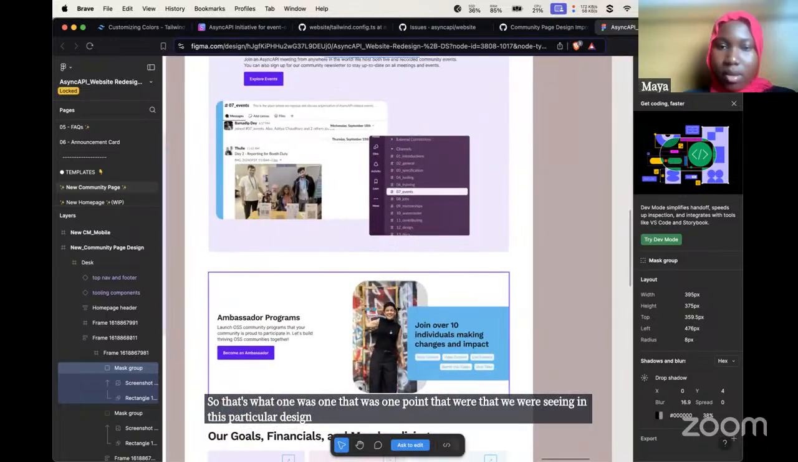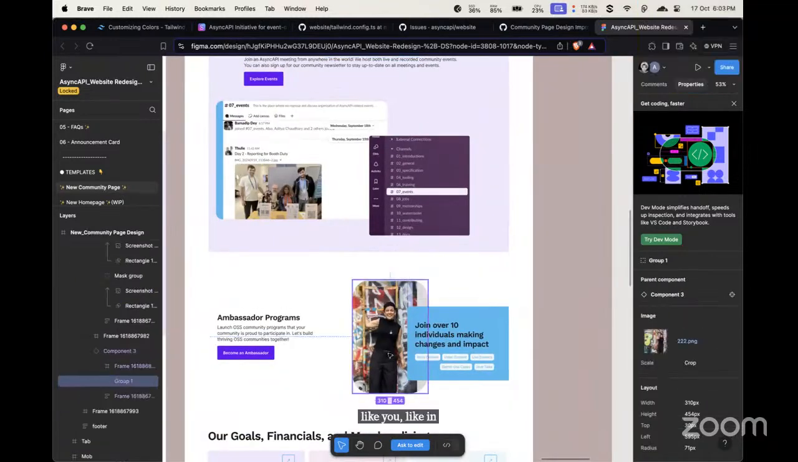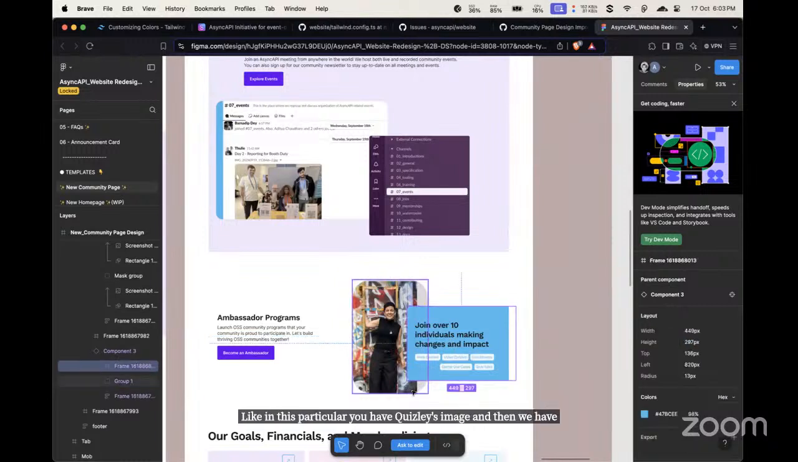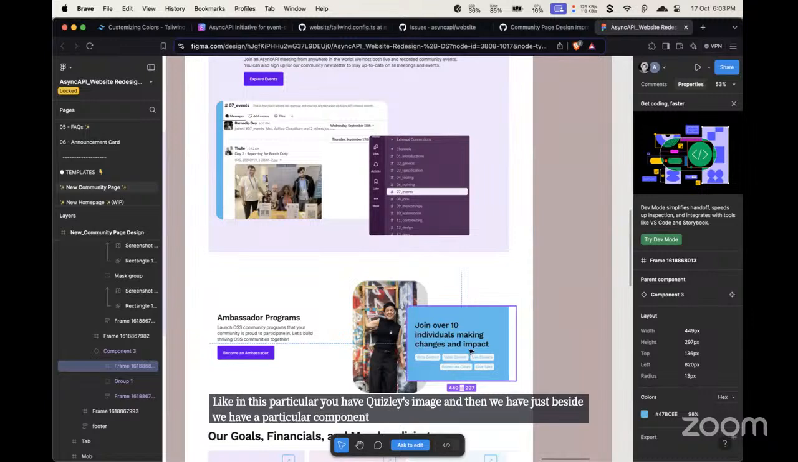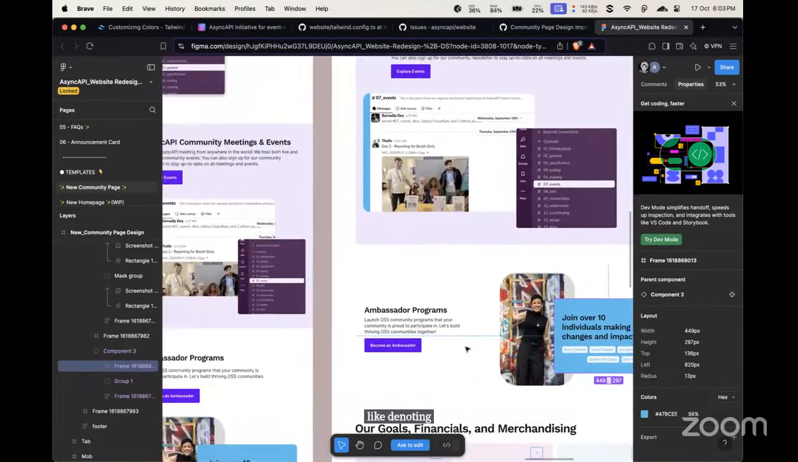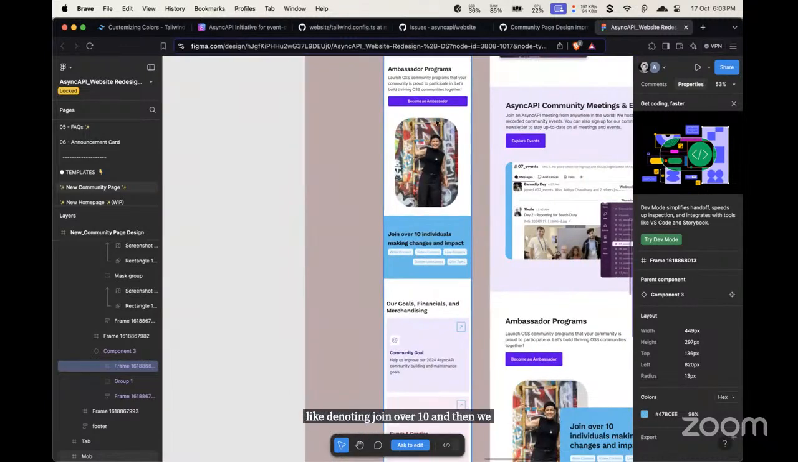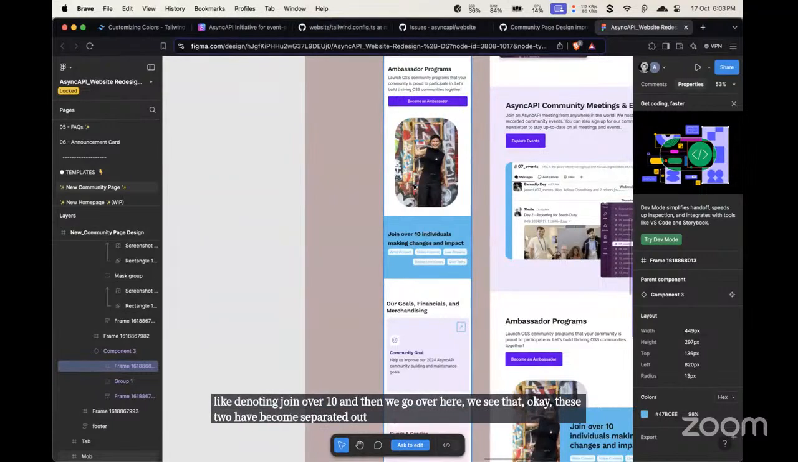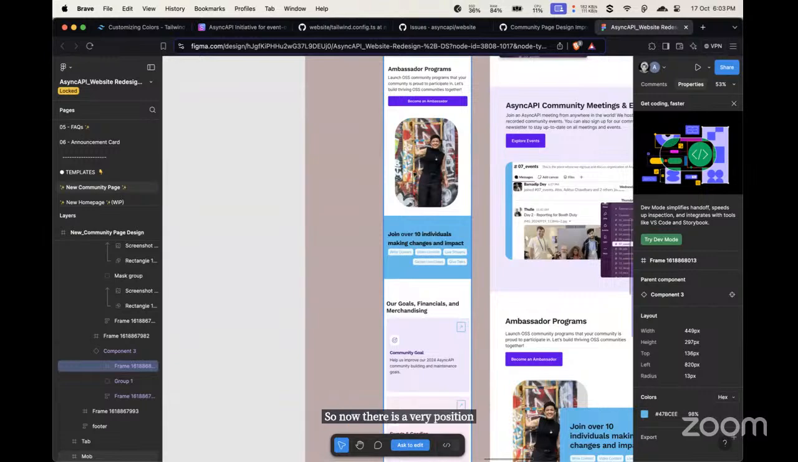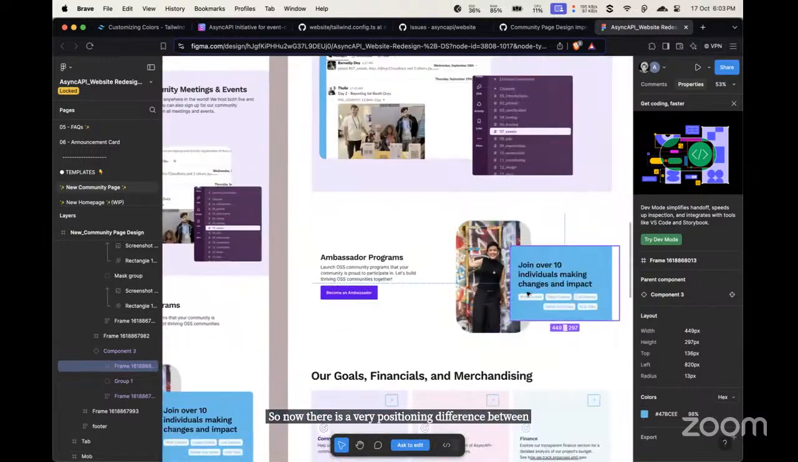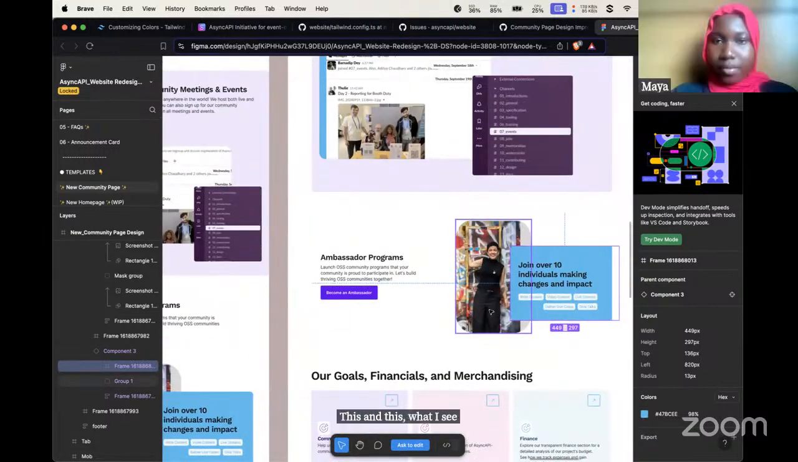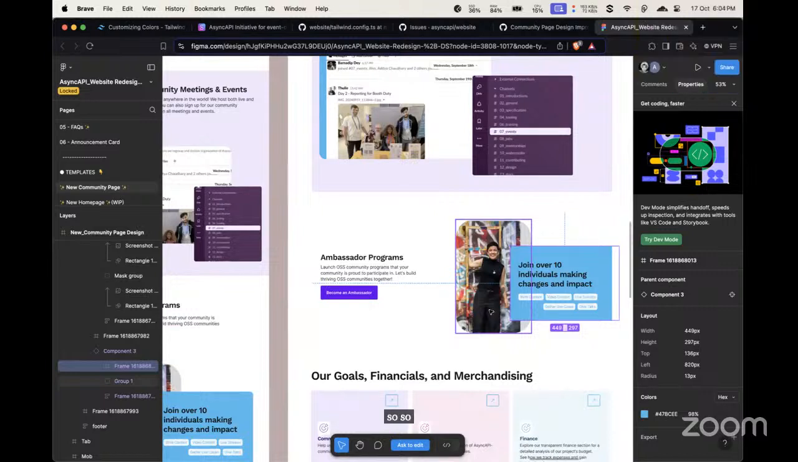Like in this particular design you have Quetzal's image, and just beside it we have a component denoting join over 10, and then when we go over here, we see that these two have become separated. So now there is a very big positioning difference between this and this. So this particular handling is somewhat, I should say, a bit complex.